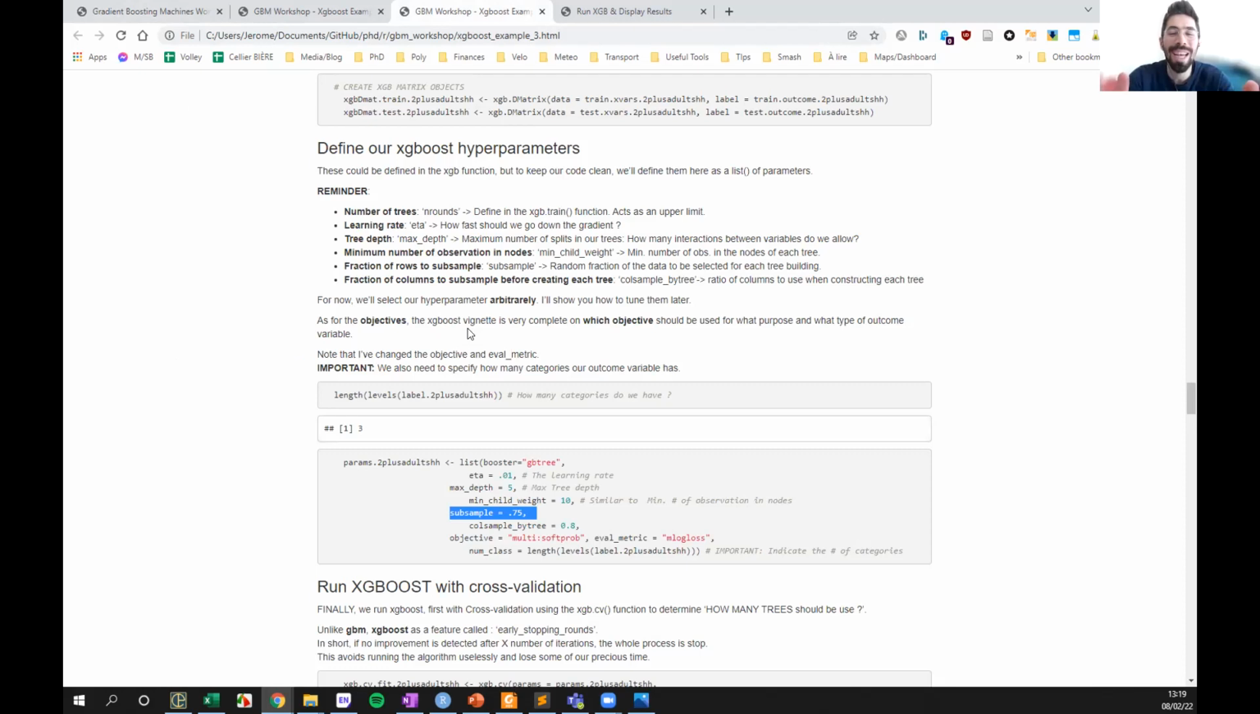I think I'm going to include a table. I think I'll have to rewatch this whole thing to take notes, like a dictionary. I'm going to add a table of: okay, this is the hyperparameter, this is how it's called in GBM, this is how it's called in XGBoost, this is what it does.